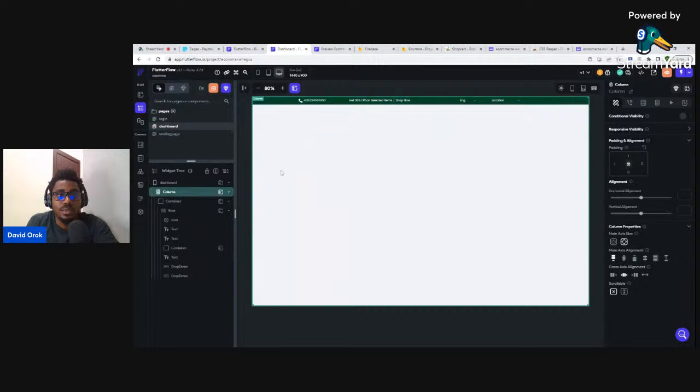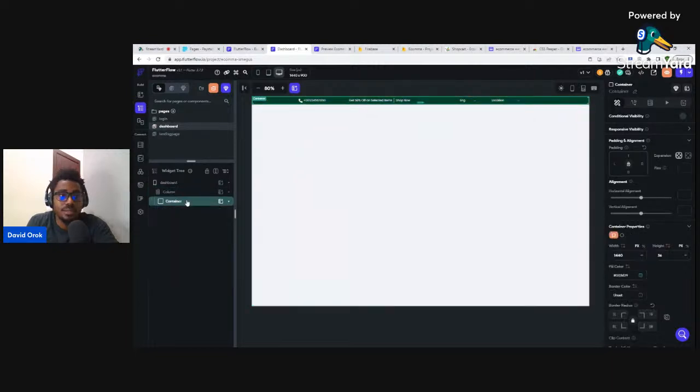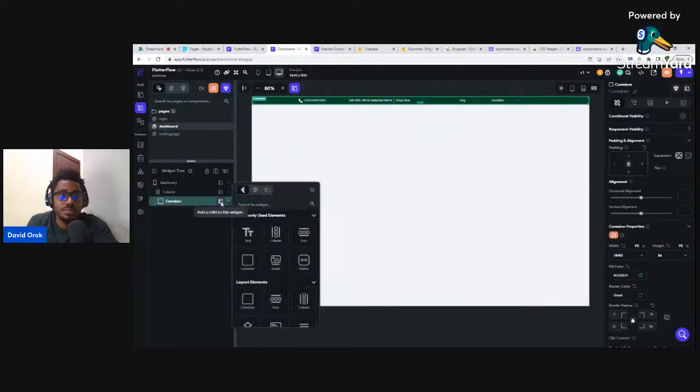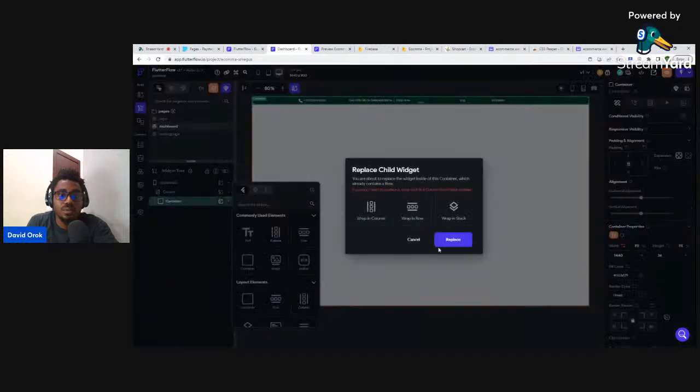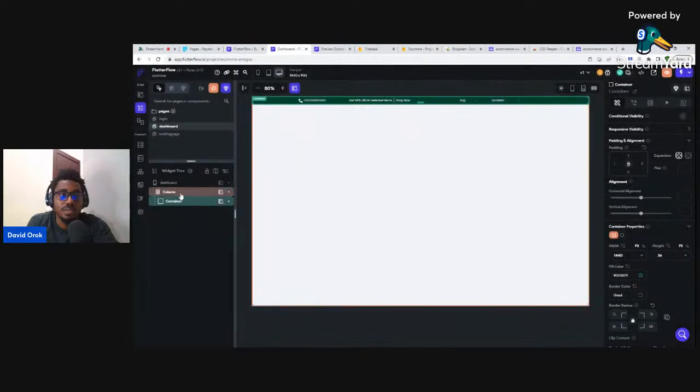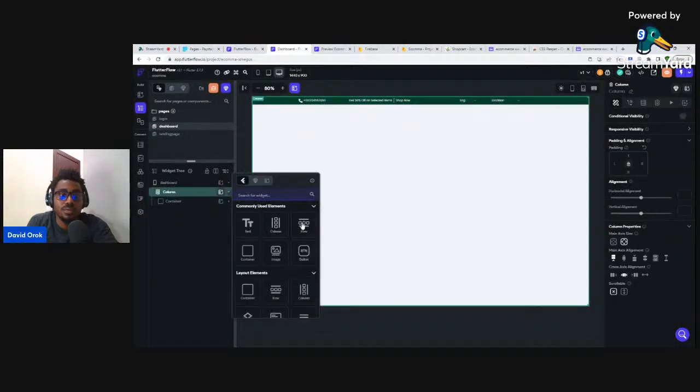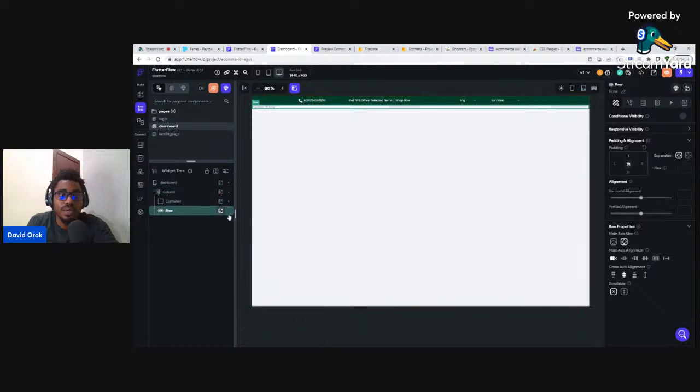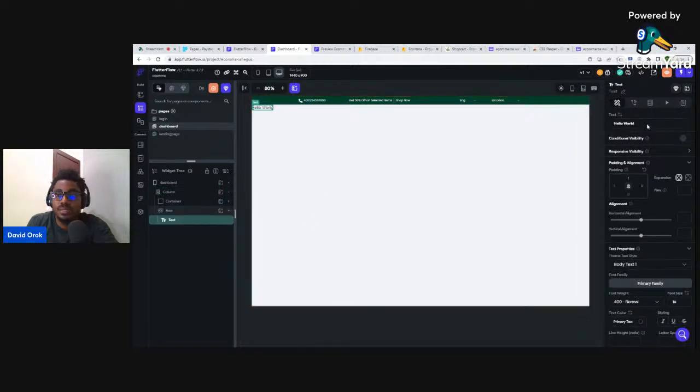So here in the column part, I'm going to add a row. Let's click on the container here, add a row, and then in the row I'll add a text that says welcome. So welcome, and let me use a padding of 200. From the top, 100.